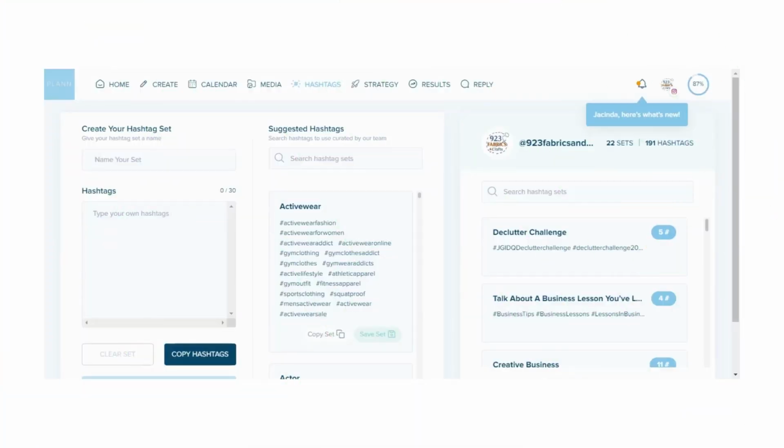Here on the hashtag screens, you can create collections of hashtags that you can utilize in your social posts. You can create your own hashtags here in this section, create a name of the set, and then start typing your hashtag here. It will automatically add the hashtag in front of it, and you can go ahead and create a list of up to 30 hashtags that you will use in your social post.